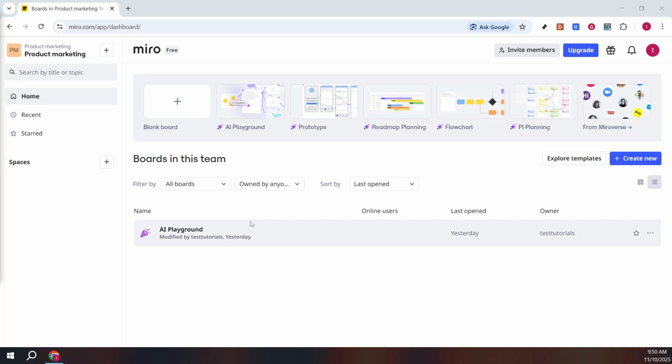In today's video, I'm going to teach you how to open Miro templates. Whether you're tackling team projects, brainstorming ideas, or planning a new initiative, Miro templates can save you time and streamline your creative process. Let's dive in and get started.